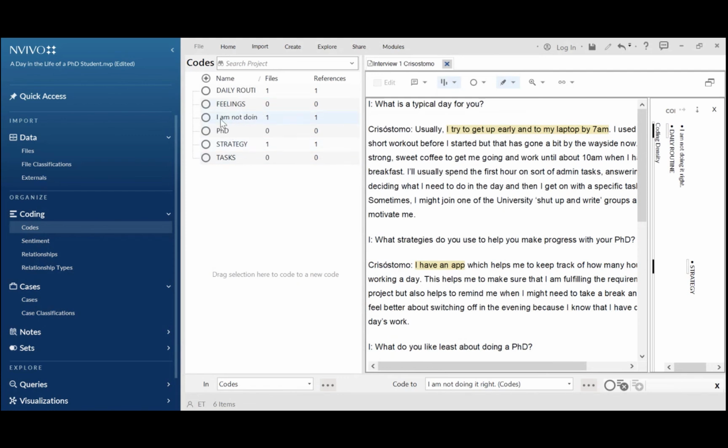And then if I want to make I'm not doing it right to sit under feelings, I can right click on it, cut, click on feelings and paste. And I can now see this little plus button has come up, and now I am not doing it right comes under feelings. The terminology that is used for these in NVivo is feelings is called a parent code, and I am not doing it right would be then a child code. And I can actually have a child code underneath I'm not doing it right as well if I so chose.